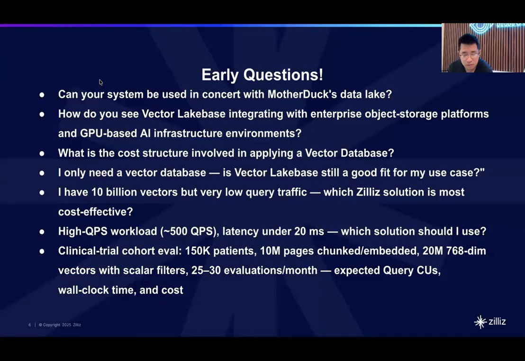The next question is, I only need a vector database. Assuming that you are talking about a sustained traffic serving workload, then vector lakebase is still a good fit, because vector lakebase is basically vector database serving plus on demand for batch and ad hoc workload. Lakebase is more like a group of workloads based on the same foundation, like the same object storage for data persistence, the similar architecture, and the same group of index that can be shared between those.